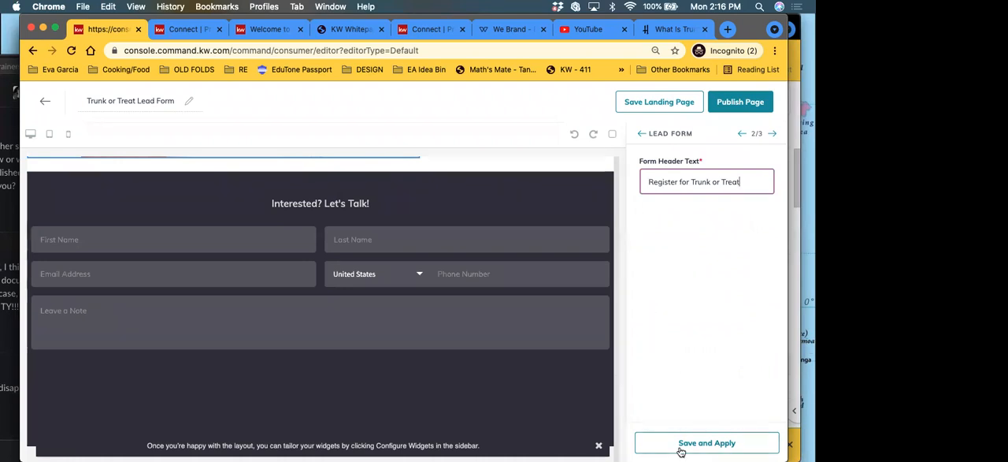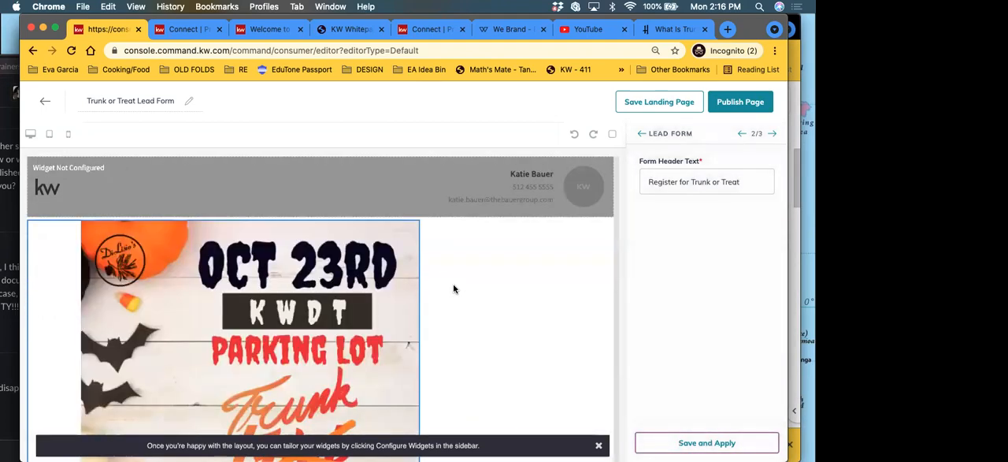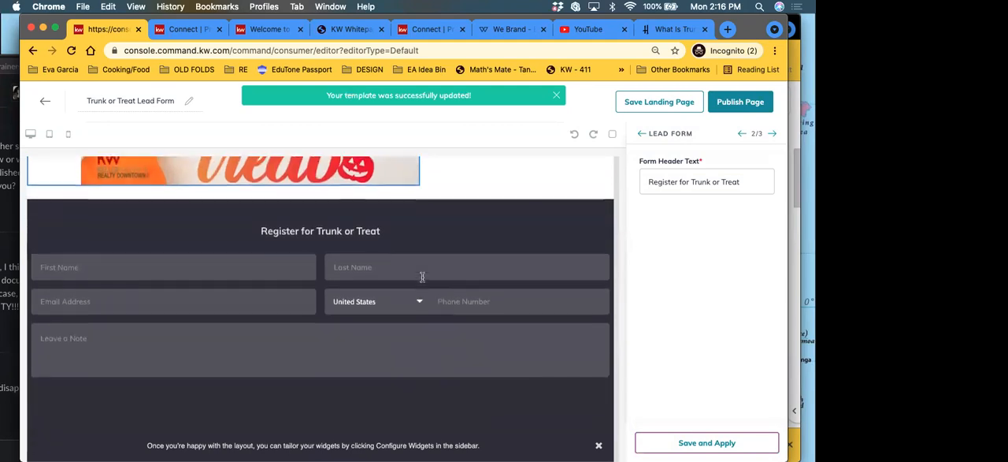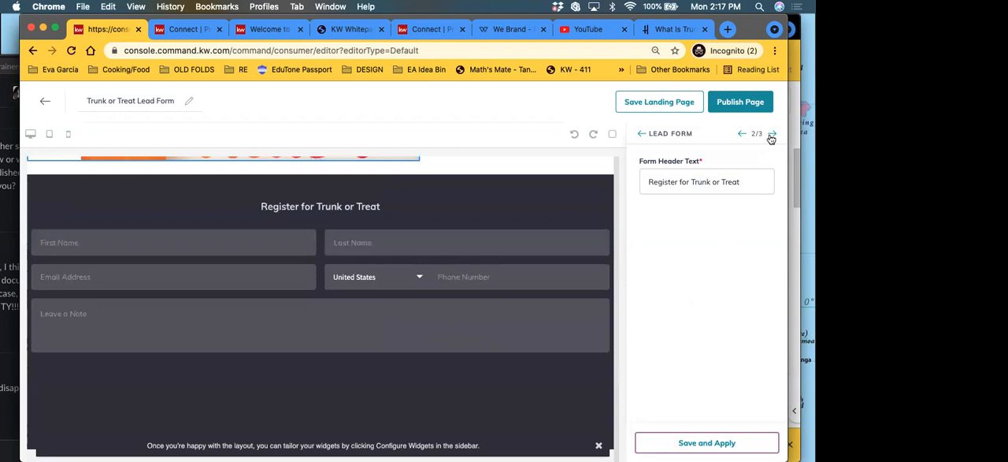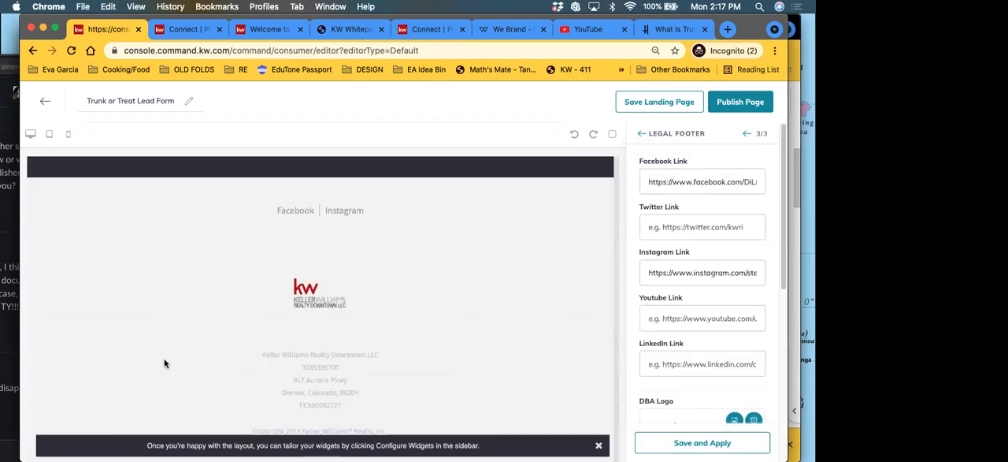And again, I want to make sure I hit save and apply before I move on to the next widget. So save and apply. I check to make sure that it has actually gone on, register for trunk or treat. And now we move on to our last widget, which is just our footer.